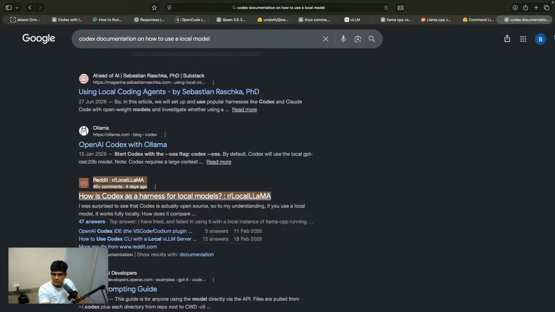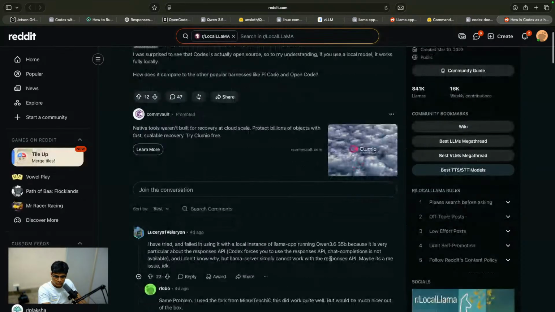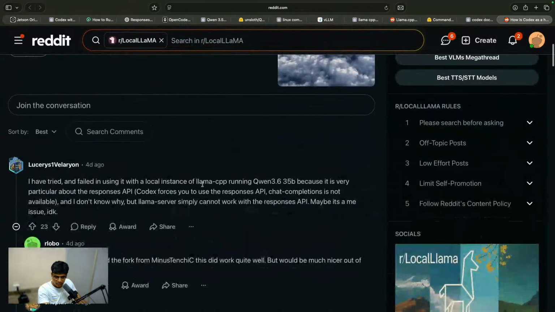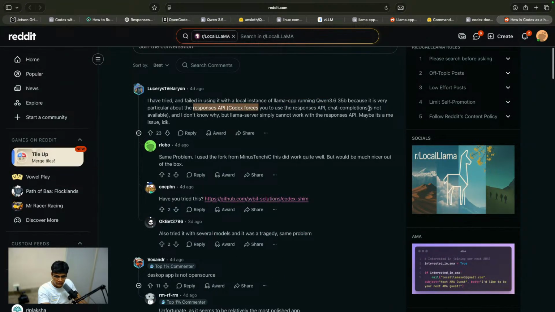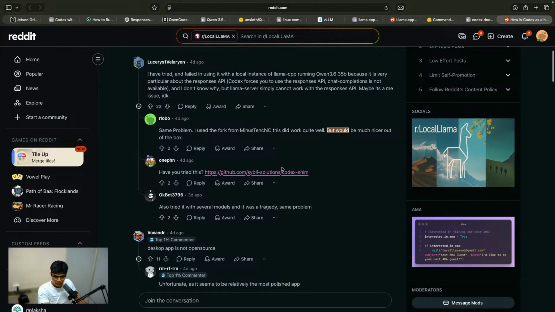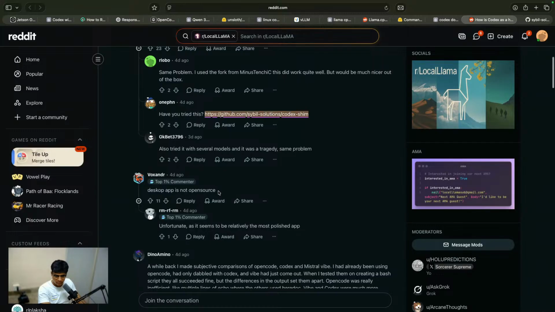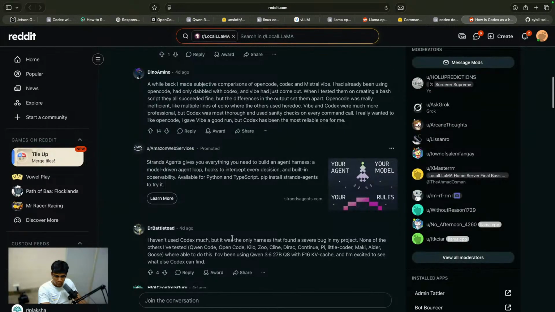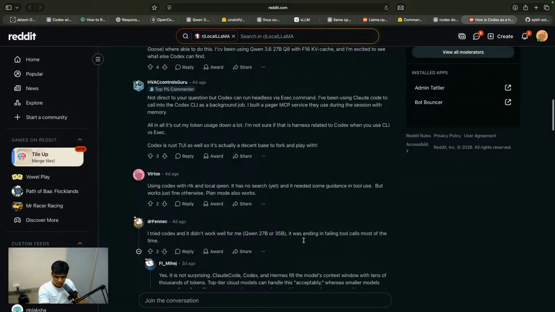Okay, so this one was pretty recent. Let's see this Reddit thread. Yeah, see this. Llama.cpp running 3.5 is very particular about the responses API. Codex forces you to use a responses API. Chat completions is not available. And I don't know why, but llama server simply cannot work with the responses API. Maybe it's me. I don't know. Same problem, but would be much nicer out of the box. Have you tried this? Let's see. Also tried with several models and it was a tragedy. Same problem. Desktop app is not open source. And it didn't work well for me. Failed tool calls most of the time.